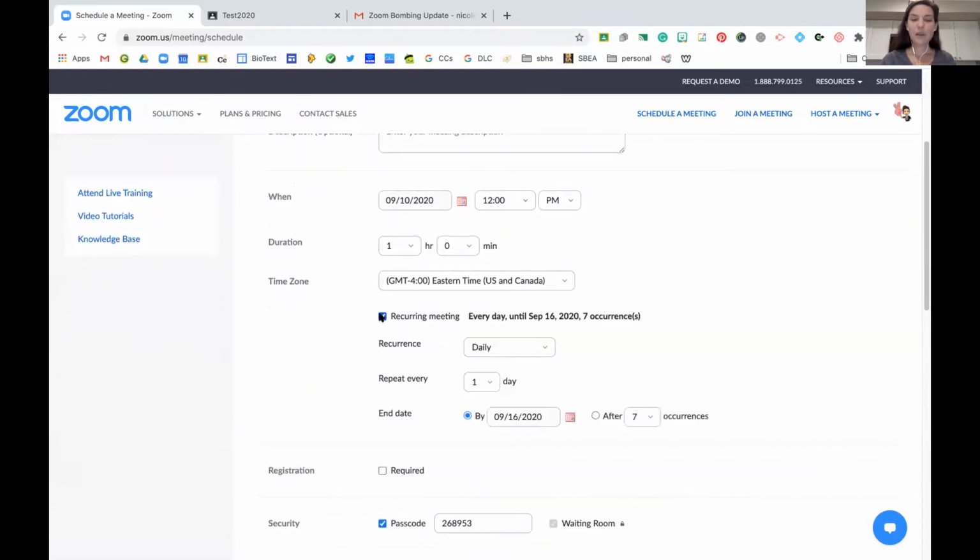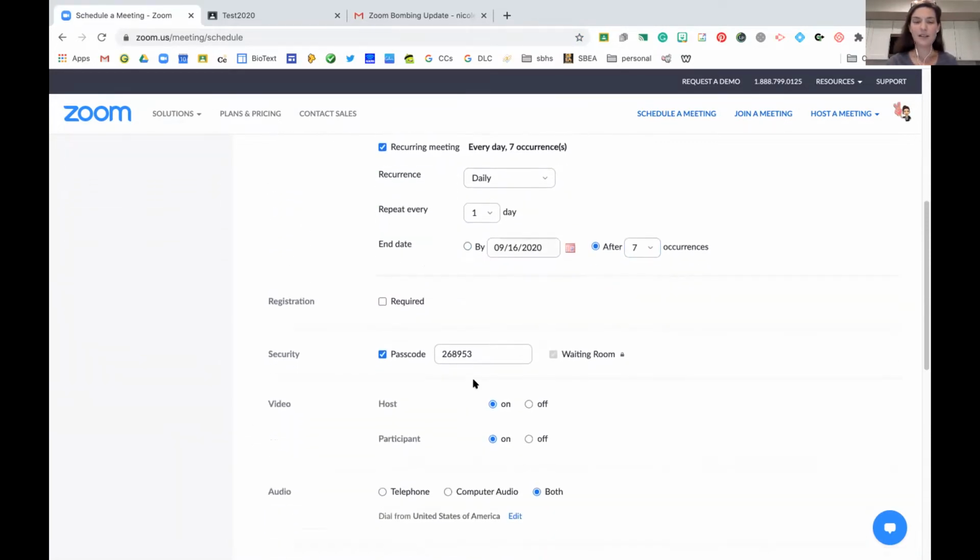I'm going to make it a recurring meeting because I'm going to see my class over and over again. Again, you can adjust this to how you see fit. I'm going to just make it after 7 occurrences. And Nicole, I'm going to remember, we can't actually make this a no fixed time meeting. That's right. So this dropdown, if you were used to doing the no fixed time, unfortunately, we're not going to be able to do that any longer if you want your students to register for your meetings.